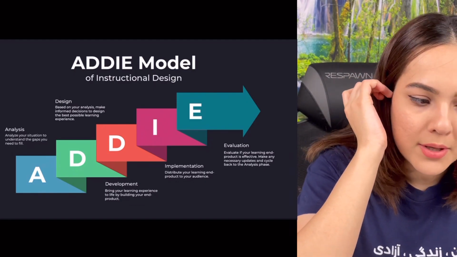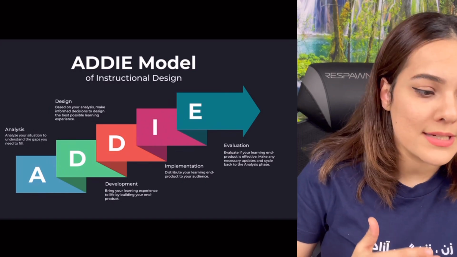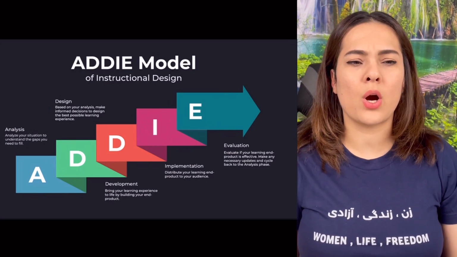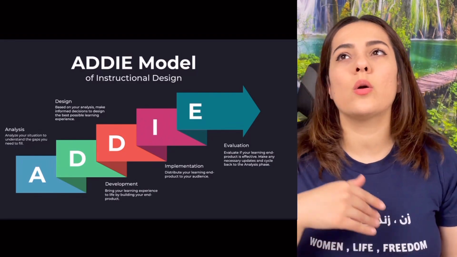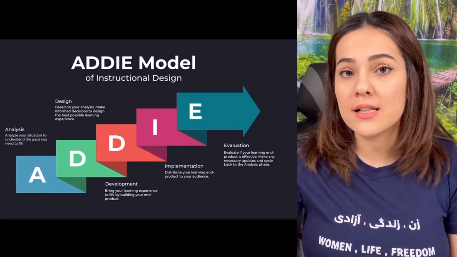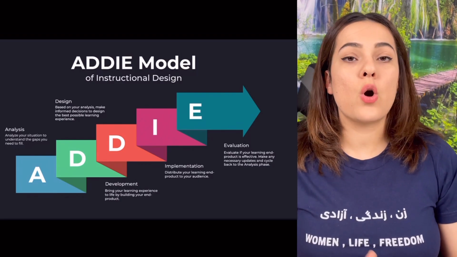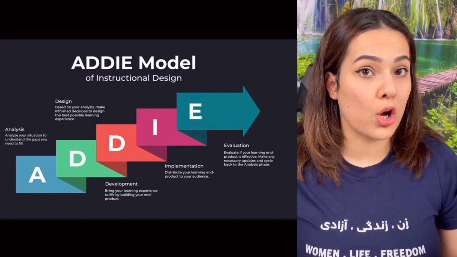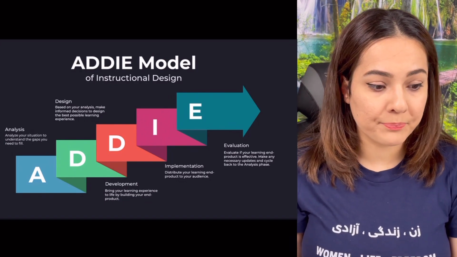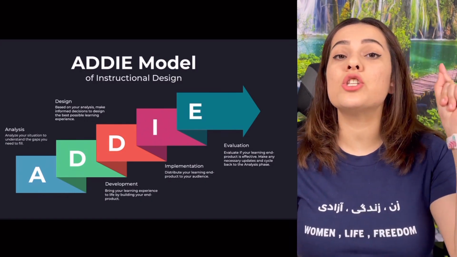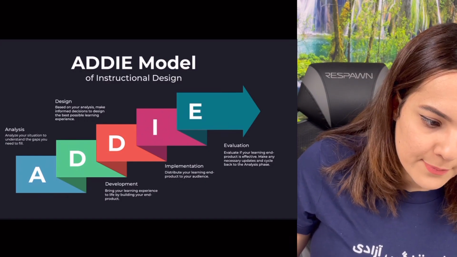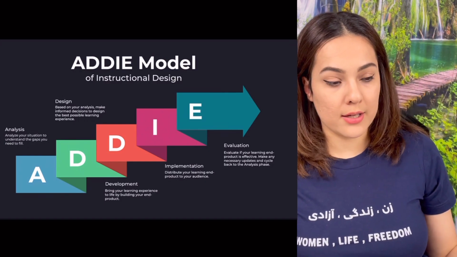Now it's time for designing the process. So, based on your analysis, make informed decisions to design the best possible learning experience. Are we going to do a self-paced course, or are we going to do a PowerPoint so that a facilitator can deliver it? So we decide on how we are going to design this learning process for the employees. Now we jump into development. Bring your learning experience to life by building your end product.